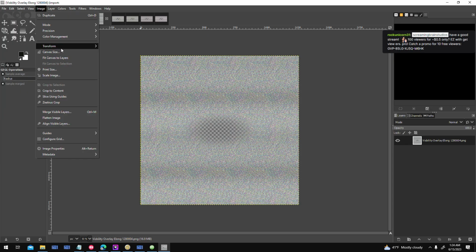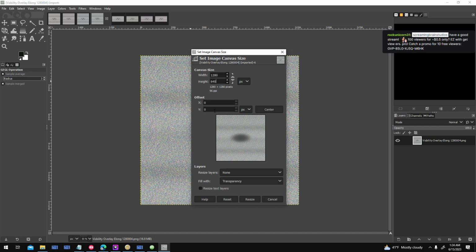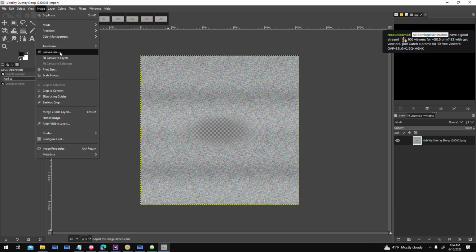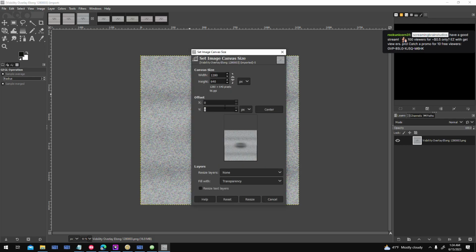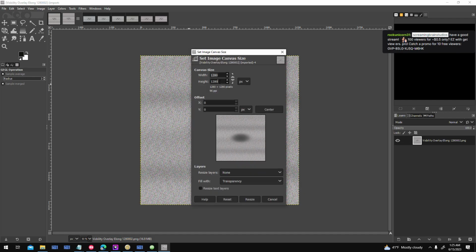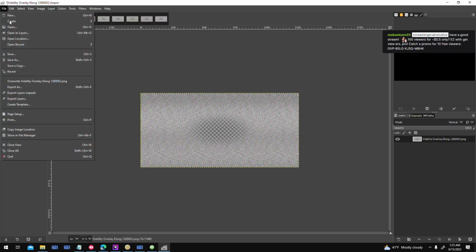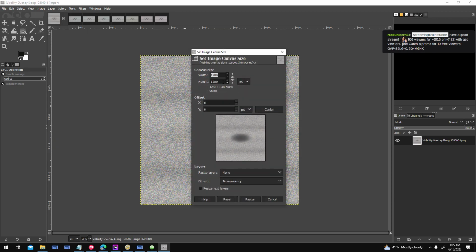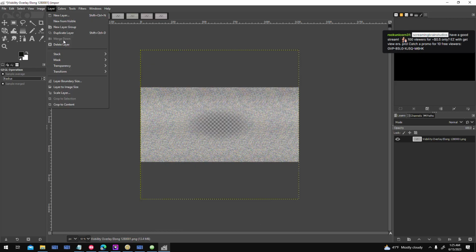Overwrite. 4 more. 640 minus 320. Image, canvas size, 640 minus 320, resize layer to image size, overwrite. Sometimes you have to do a lot of tedious nonsense, but this is what I'd be doing anyways, whether or not I was streaming.